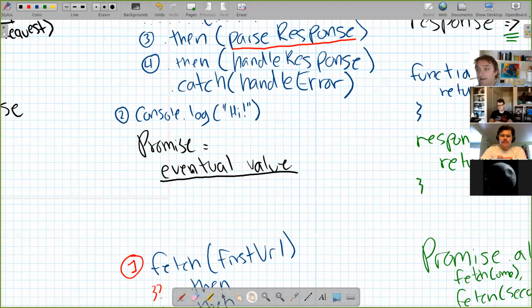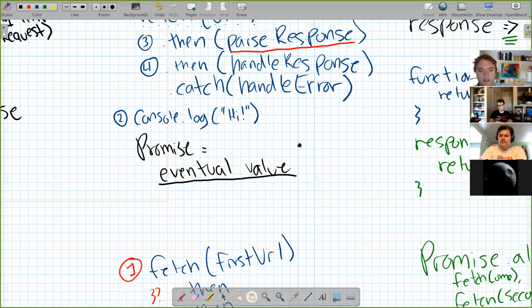A promise represents an eventual value. If you need to get that value, that's what .then does. If it messed up at any point, like your network goes down, the server's down, the internet's down, something unpredictable happens, then it goes to the .catch.